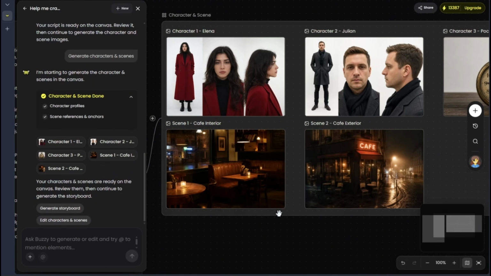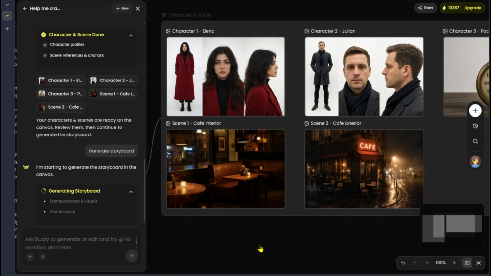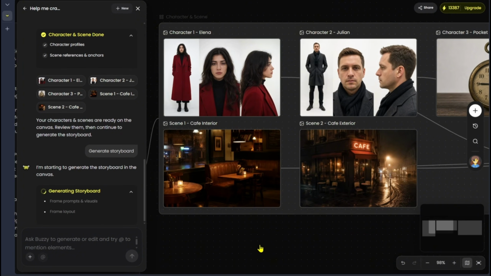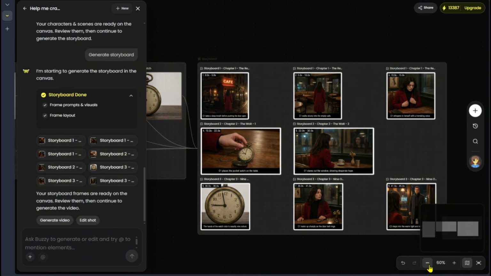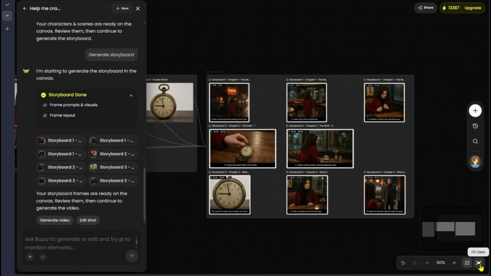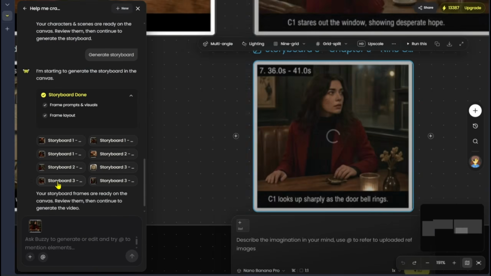Next, Generate Storyboard. This is the part I actually trust the tool for. Buzzy recommends the shot-by-shot prompts itself, and every frame lines up to the real runtime, so I can see the entire film structure before a single second of video renders.